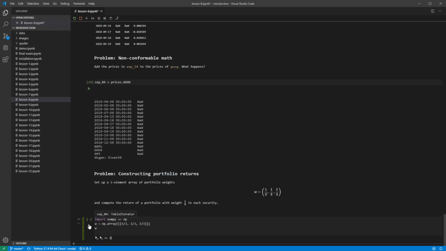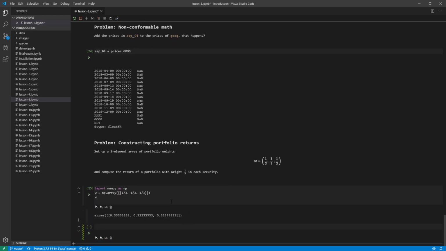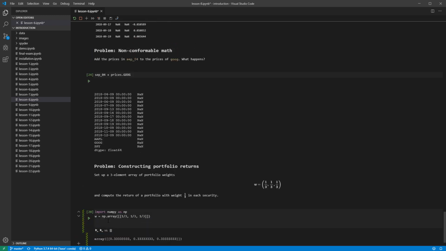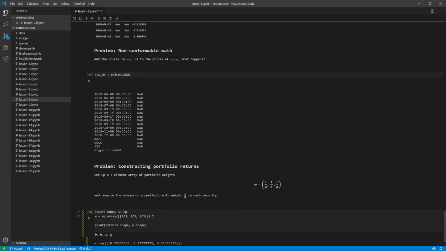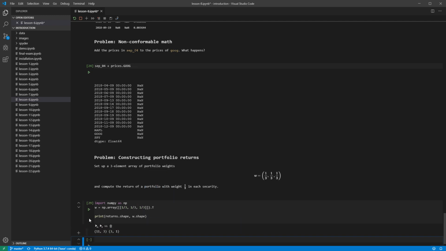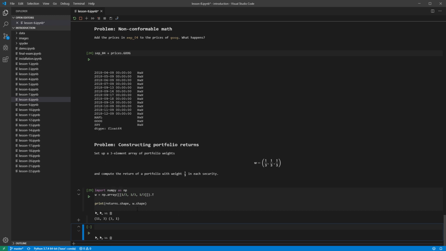Running the cell shows the vector. This is not the right shape for matrix multiplication, and so I need to transpose the vector using dot capital T. This turns a 1x3 vector into a 3x1 vector. We can check the shapes of our return data frame and the weight vector to verify that these are now compatible. Remember that for matrices to be compatible, the inside dimension must match.